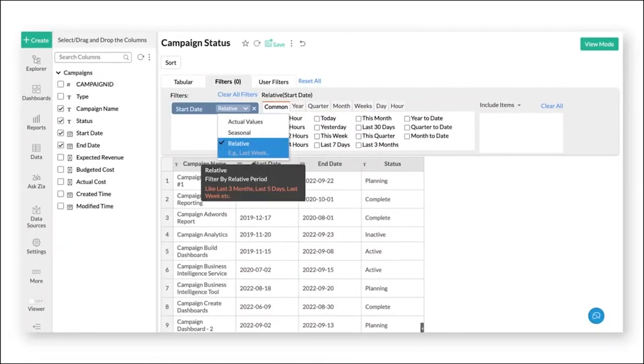So as you can see, we have the relative time filter over here, by clicking on which you can choose to view your data from the last 3 months, last 5 days, and so on. So this is to increase the usability of the tabular view.